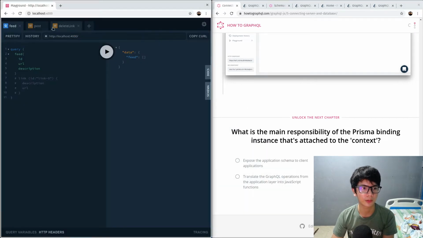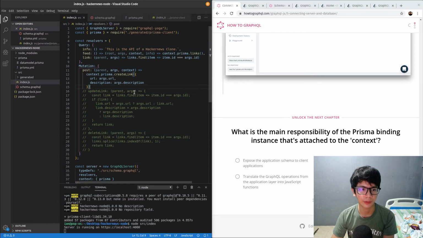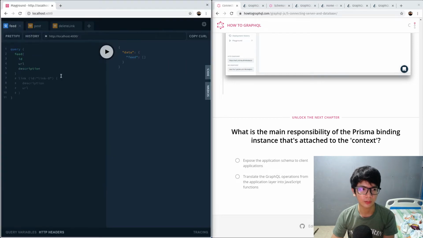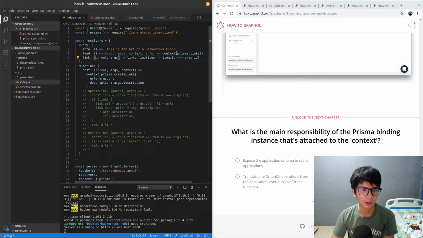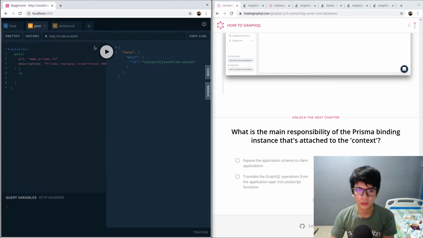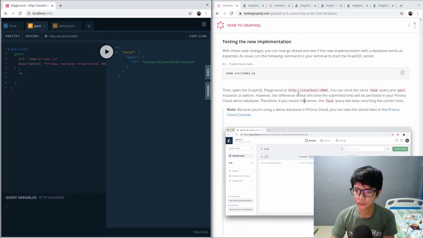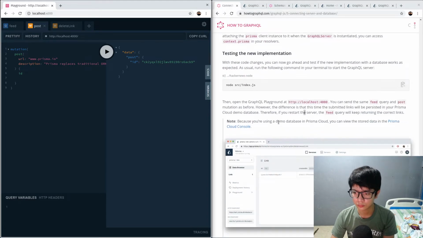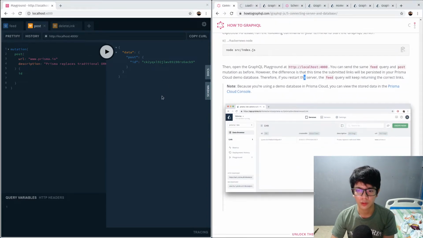Oh my god. Post ID. Let's give it a try. And okay. Okay, that's weird. Then it's context prisma.links. Create link URL args description. So, let's view that.